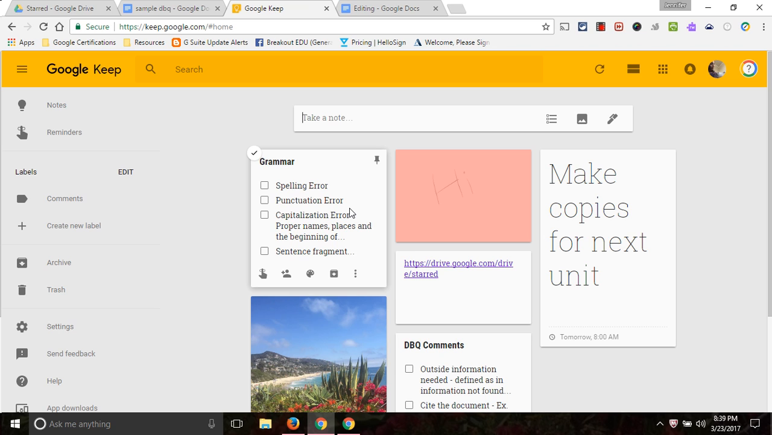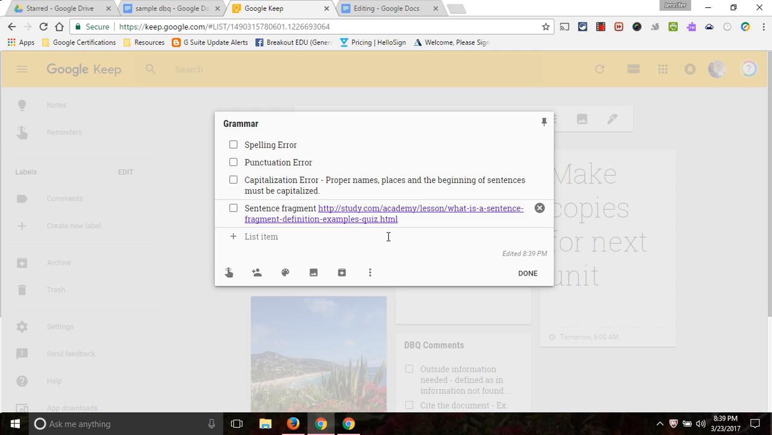Now with this list, I could collaborate with someone, and you can see this isn't very detailed, but I could get more detailed with my description. This particular criteria, I included a link. So if you were giving students feedback, you could include a tutorial. And this is just going to give them more detailed feedback. You have a capitalization error. Well, why is it a capitalization error? It's a little bit of a description of what they need to improve.